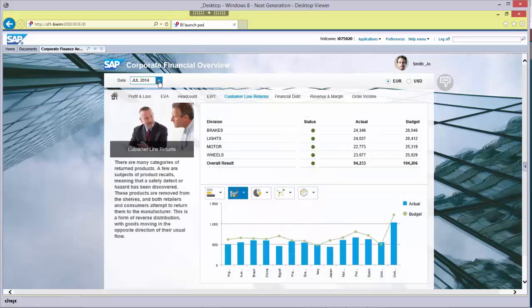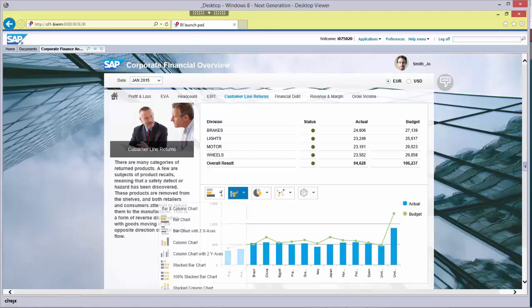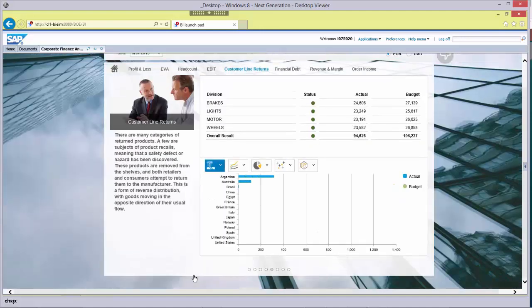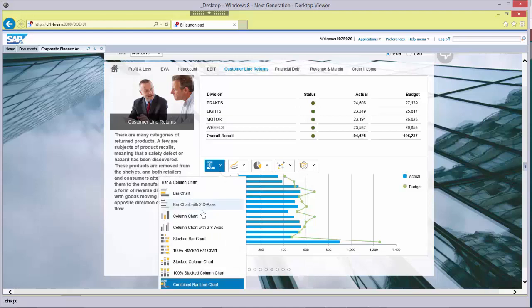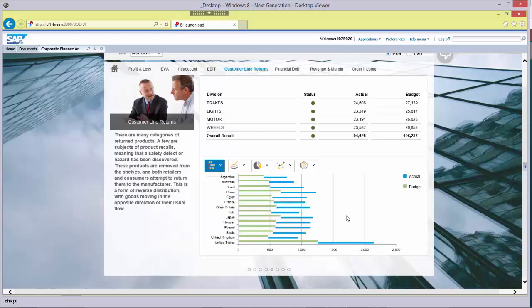There's also interactivity. Over here you see the customer lines, where the CFO can toggle between different ways of viewing his data. For example, a stack bar or a combined line and bar chart. There are also radar charts if needed. He can choose from a variety of chart types.